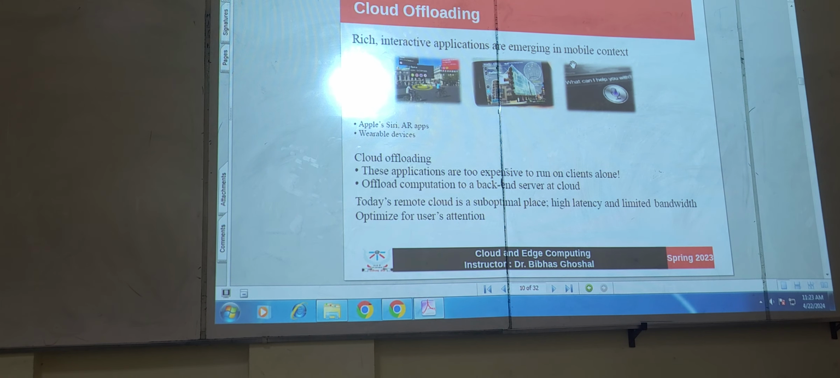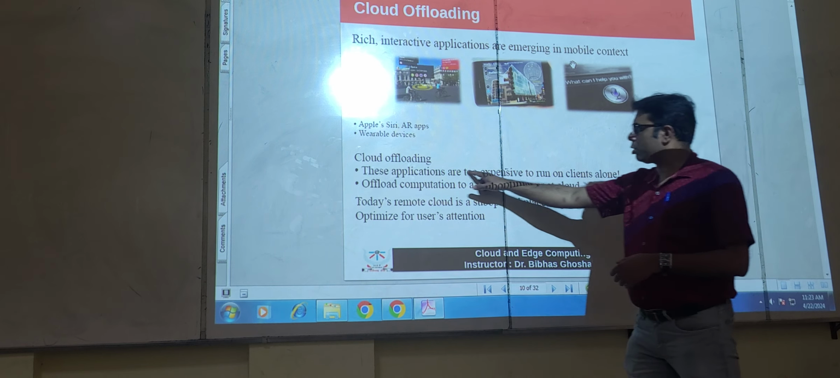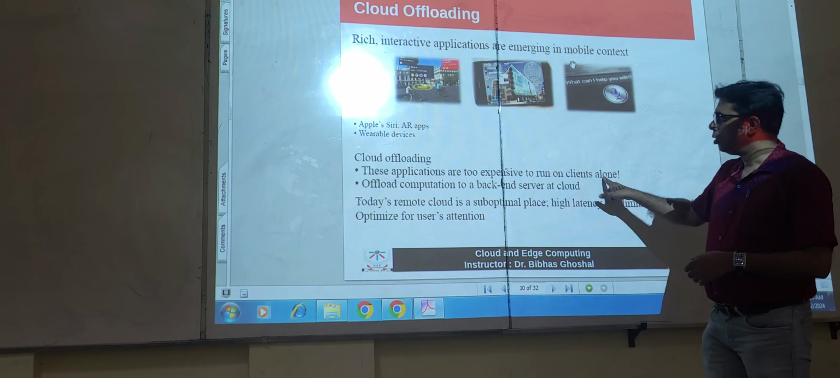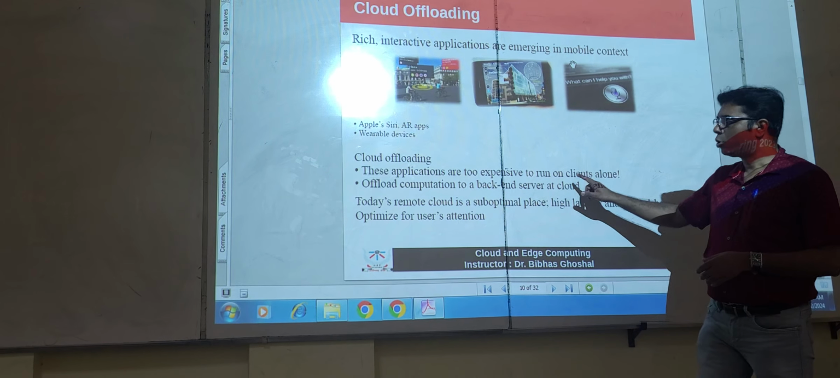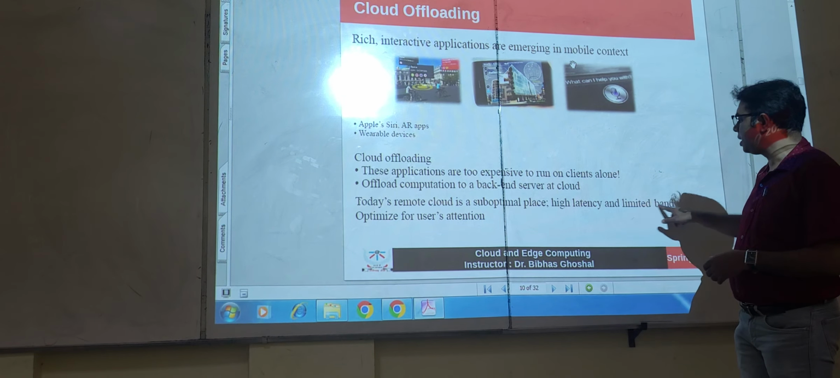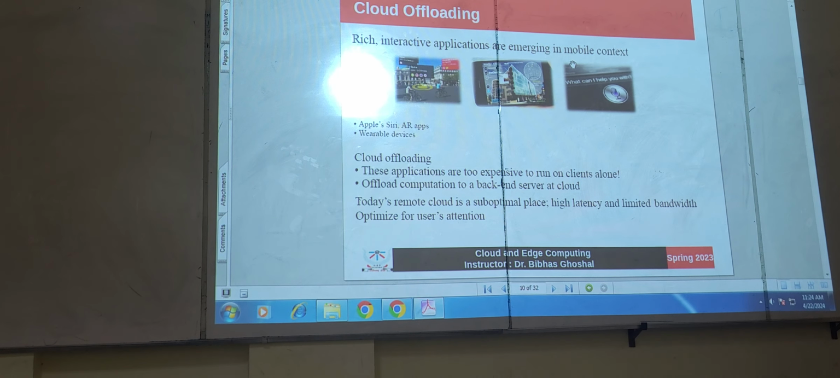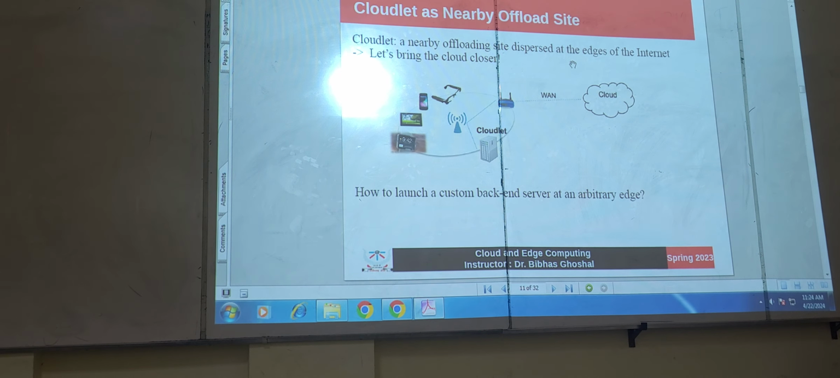सो वन ऑफ द वेज टू सेव पावर इज टू डू दिस स्मॉल ट्रिक्स. So you have to save the power, and one of the options is to reduce the latency. Okay, how? Well, these applications are too expensive to run on the clouds alone. What you have to do? You have to offload that to a backend server. Today's remote cloud is suboptimal, high latency and limited bandwidth. So what we'll do is, let's look at the architecture. The problem is this. इसे हम कहते हैं cloud layer. ठीक है? This is the solution to this problem.